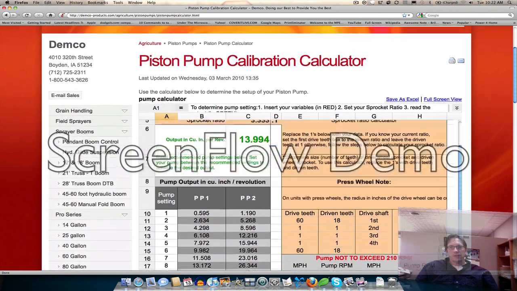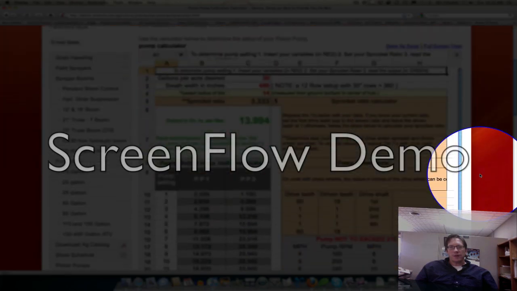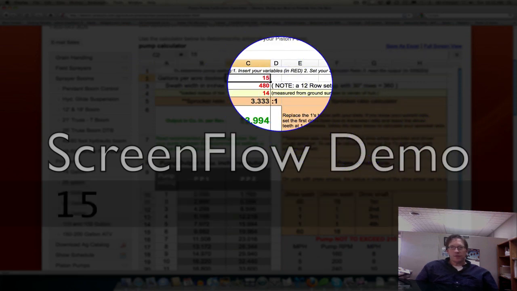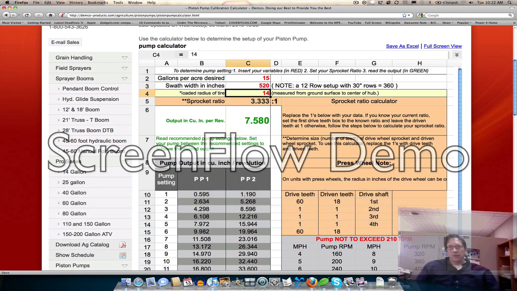And you'll want to look at the settings in red. Set your gallons per acre desired. That's 15. Pretty big setup there, 15 loaded radius.